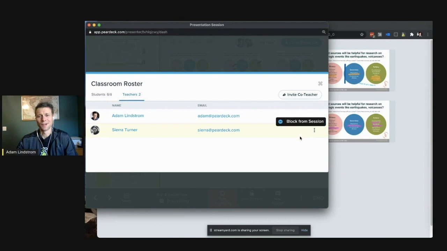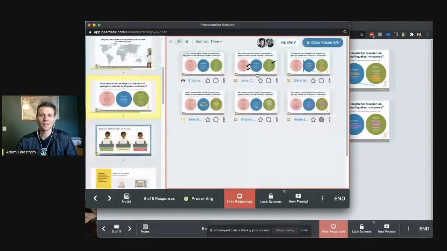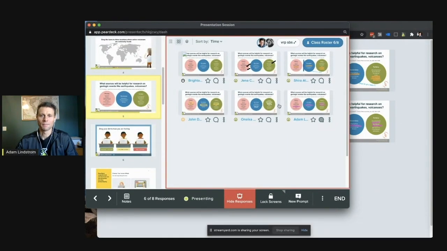So if I gave this to the wrong co-teacher for the wrong class period, I could just quickly take her out. And the students will be able to see that feedback comes from her. At the top here of the dashboard, you can see who is the host and who is the co-teacher. You can have as many co-teachers as needed to support your learning environment. All right, let's keep us going.